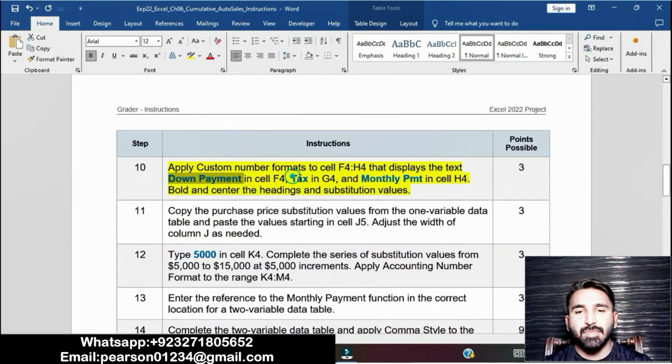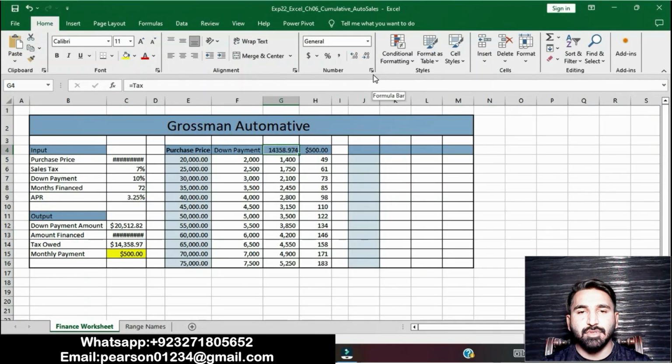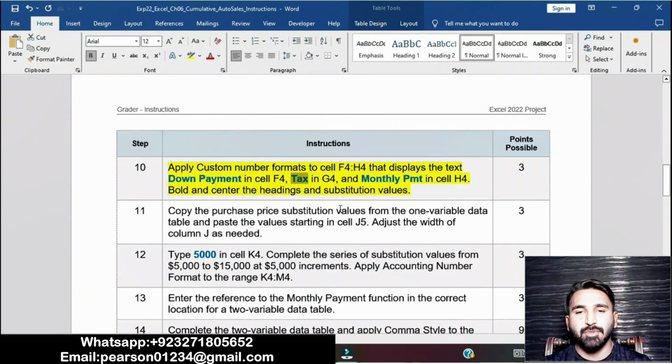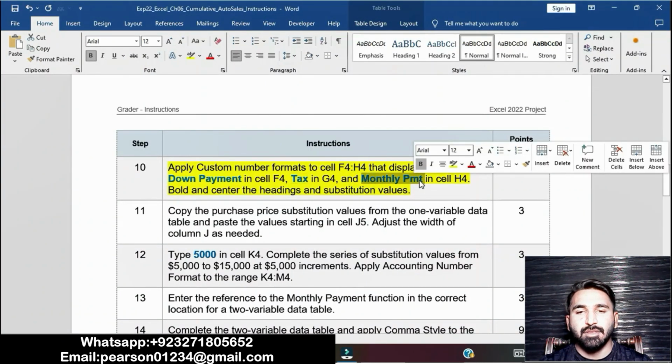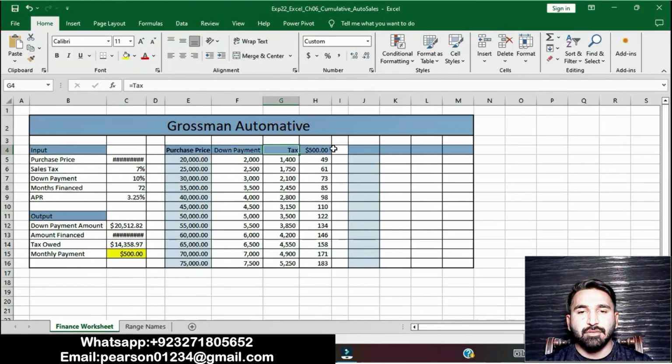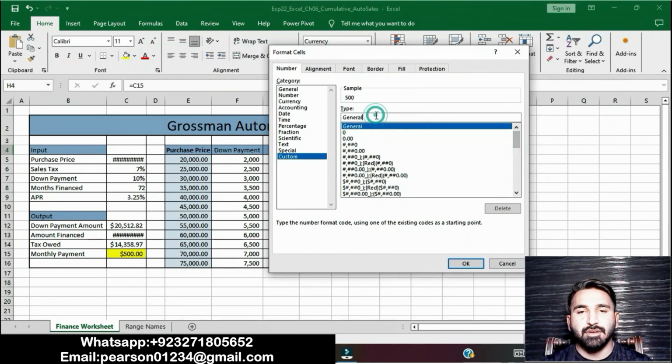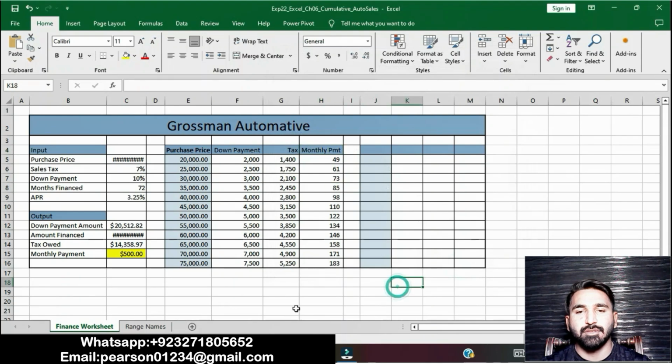Then we will copy the text, go to the Excel workbook, click on cell G4, then go to the number group, then custom, then general. Okay, then inverted commas, then type the text. Okay, it will be like a custom format. Then we will copy monthly PMT, then go to cell H4, click on number group, then custom format, remove general, and put inverted commas, and then type monthly PMT. Okay, it will be like a custom format in cell H4.